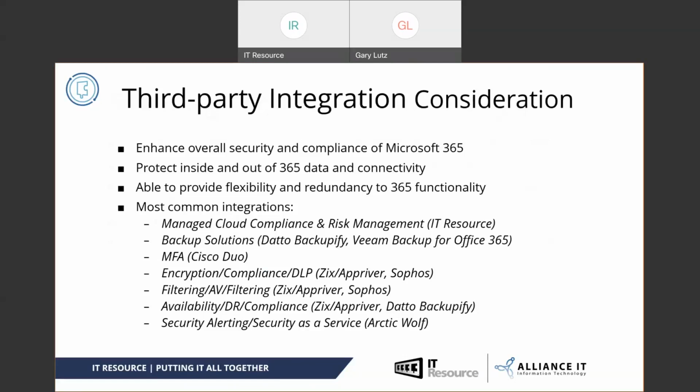MFA, Cisco Duo, great addition to it. Encryption compliance, DLP, Zix, Sophos has a great email encryption and filtering as well. Availability: if Office 365 is not available, there are availability capabilities from AppRiver where you can actually still see your mailbox. You may have a set number of users that can still see email coming in and going out, even though it's not being delivered to Office 365 because it's kind of just sitting there. If Microsoft has an issue again. So there's a lot of things.